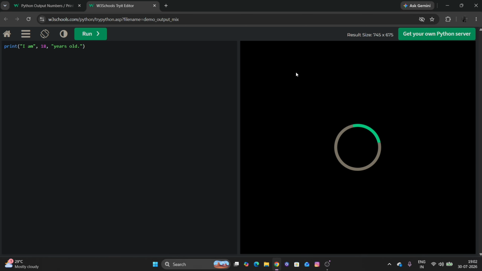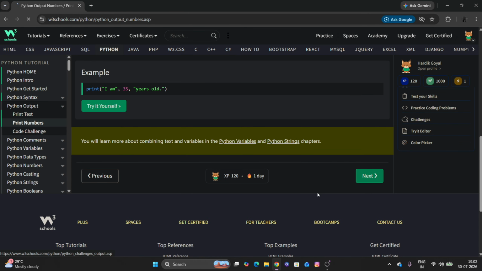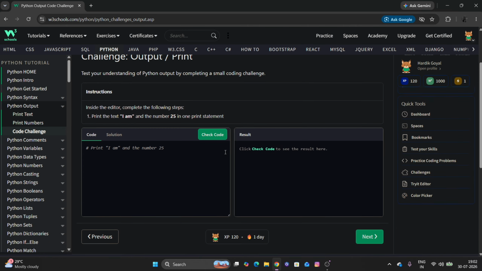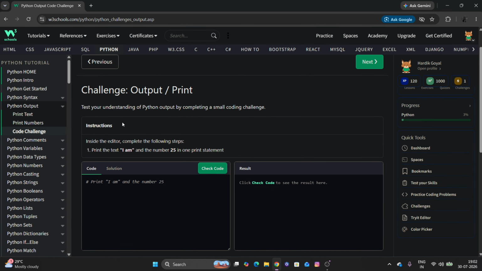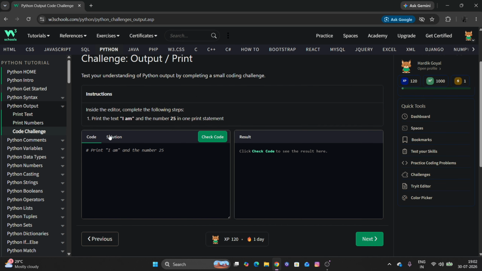So see, in a print, I am 18 years old. Okay, let's move ahead. So we got a challenge. Inside the editor, complete the following steps. Print the text, easy. Print I am space 25.